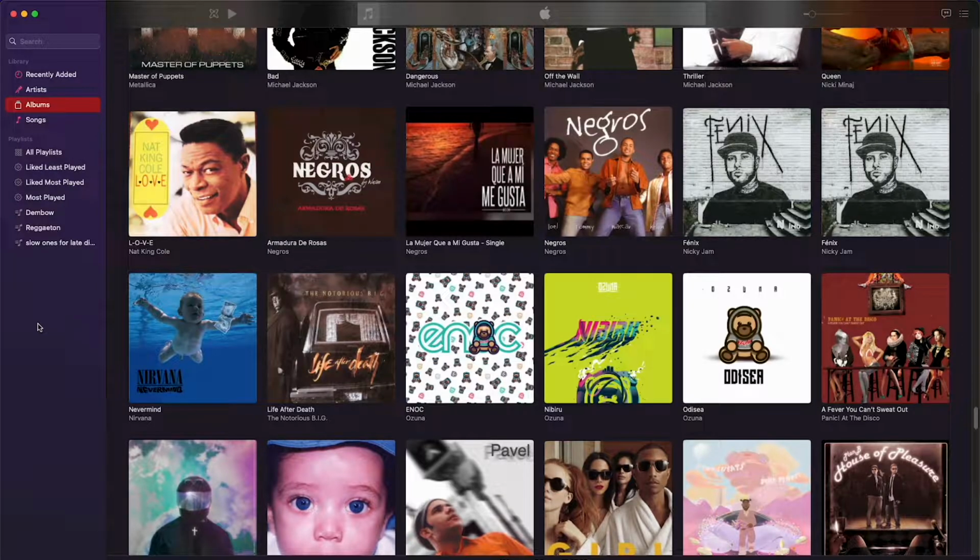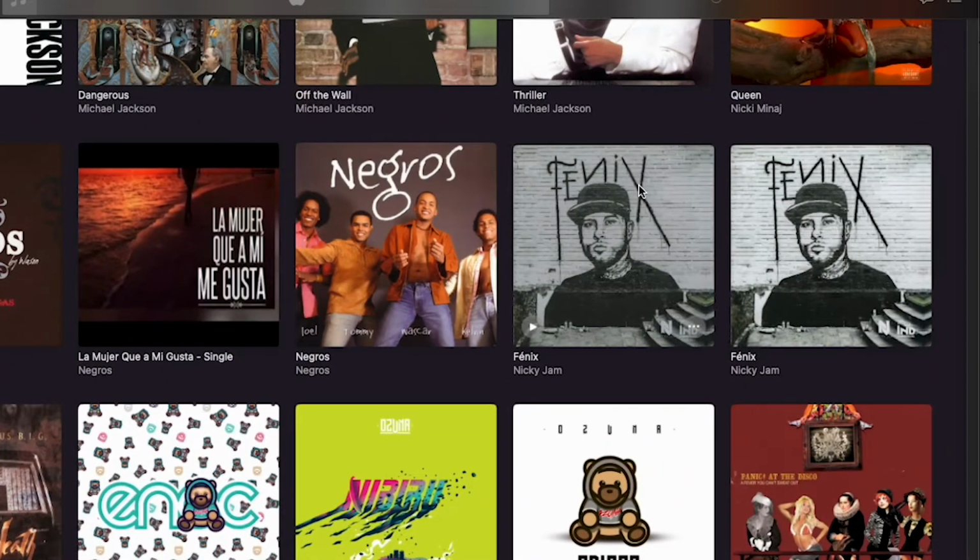In this video, I'm going to show you how you can fix duplicate albums on iTunes or Music, Apple Music, however you want to call it. As you can see, sometimes you have a particular album and then it shows a duplicate.